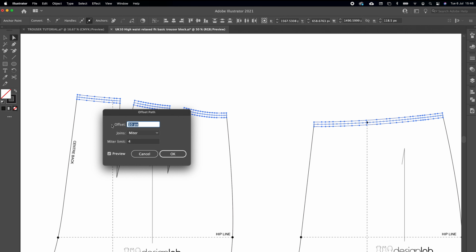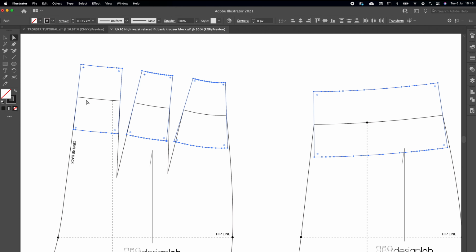And here we're going to choose a waistband depth. Now I'm going to go for 5 centimeters just to create quite a large waistband here. I'm just going to click OK. As you can see, what's happened is we have then paralleled a line 5 centimeters away from that existing line. We've actually done it on both sides, but we don't need this top edge. We just want the bottom edge.